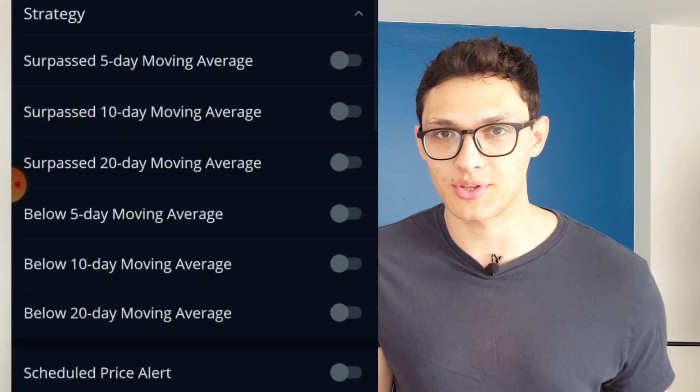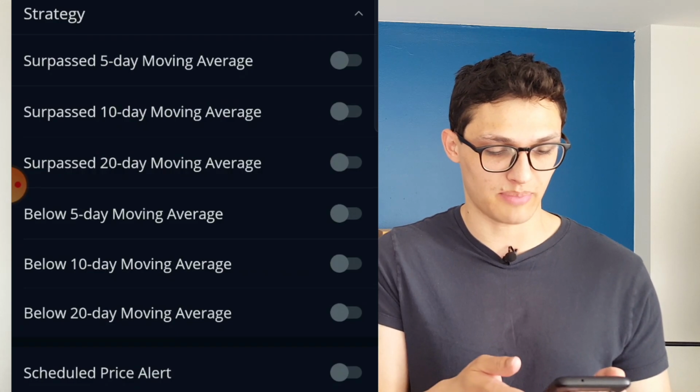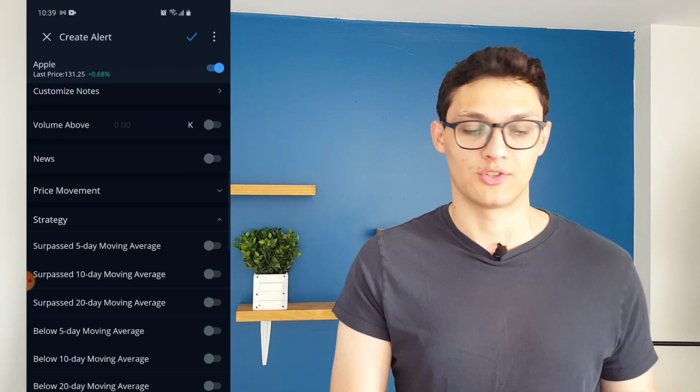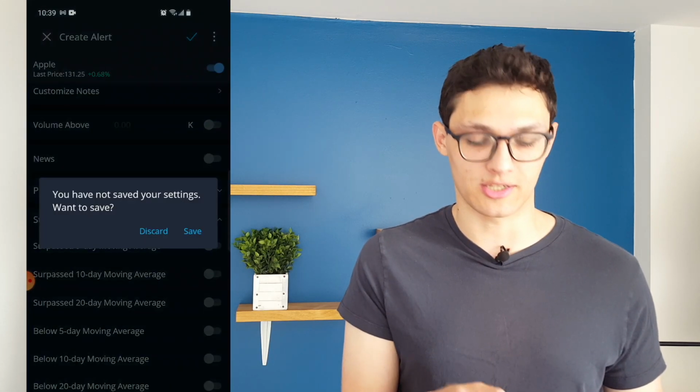Now you could get really into the weeds with this. I could set it so if it passes a 5-day moving average, or even if the trading volume passes a certain amount. So you can get very, very specific in how you want to customize this to yourself.